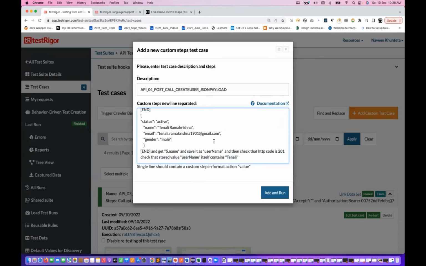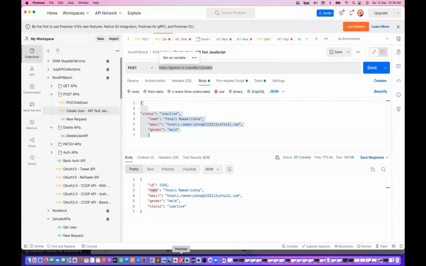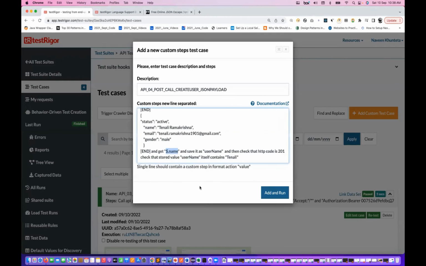And let's say I really want to validate the username that you have stored. First you fetch dollar dot name from the response. See this response, this is the value I'll be getting. And this value I'm going to store in this particular variable name, username, or whatever variable name you want to use. So this is the username, and then check the status code is 201. Now my assertions got started.